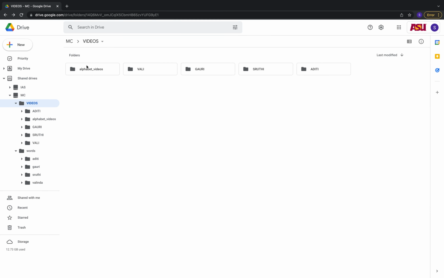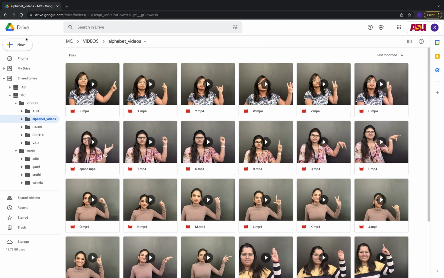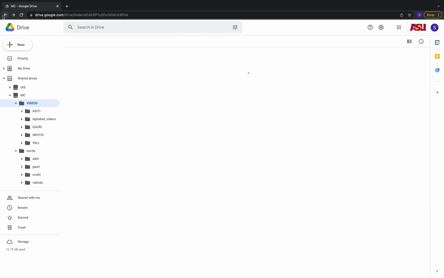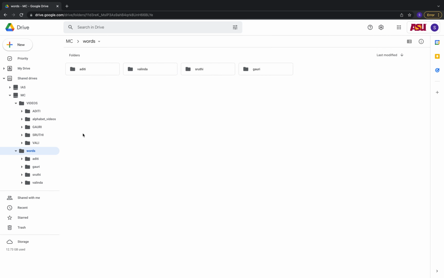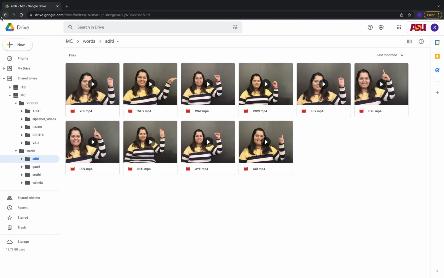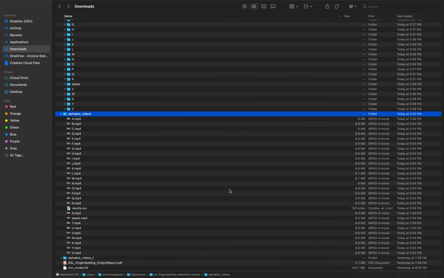We'll be sharing the drive, and we have merged 6 of each of our samples for training, and we have recorded words also because it is included in the 15 tasks. Each of us has done 10 different words, and now we have done the prediction model. First we have extracted the frames from the alphabet videos.